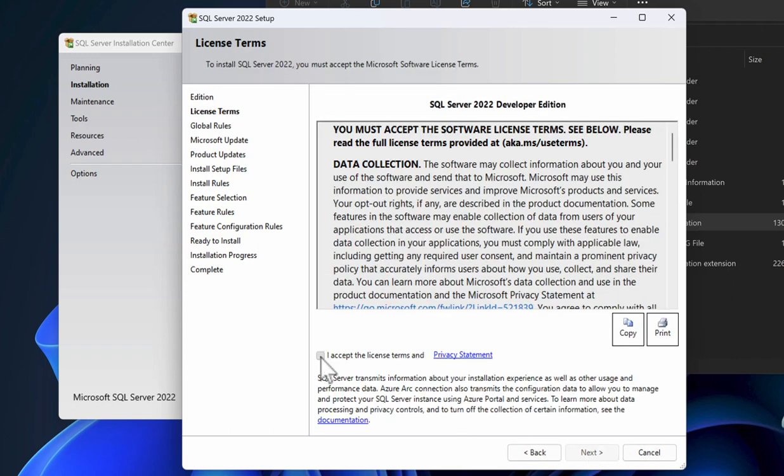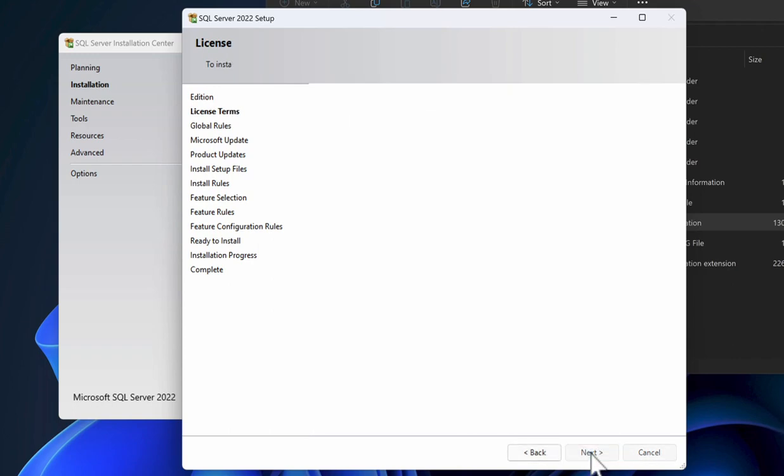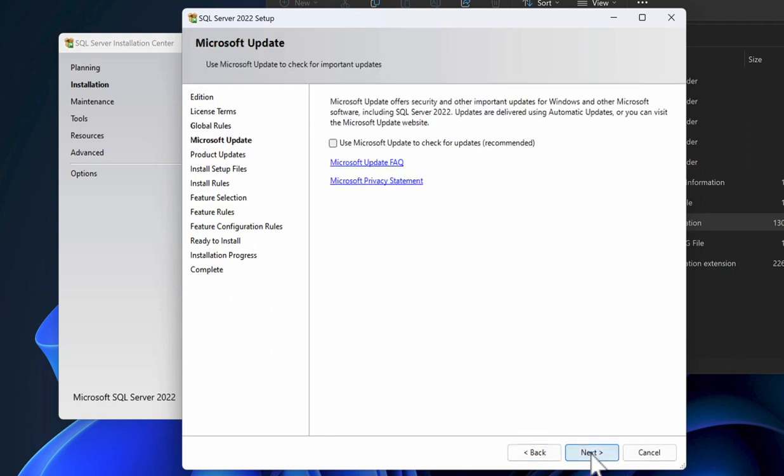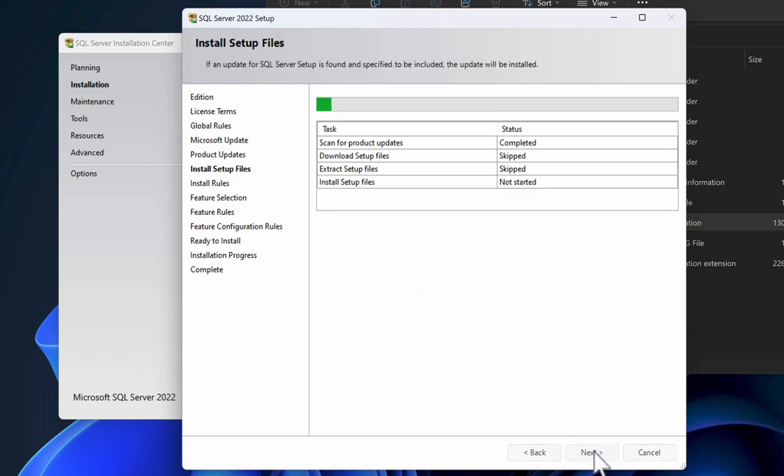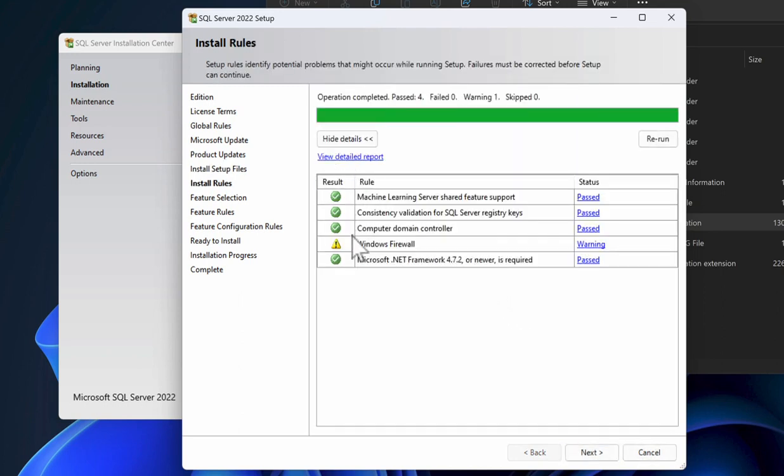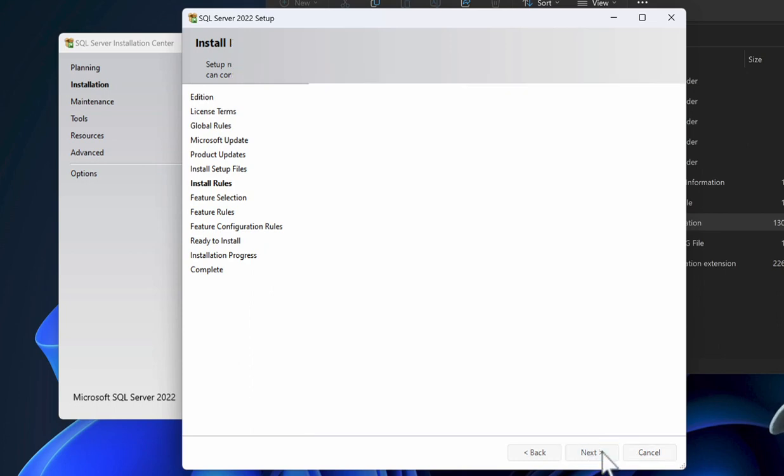I'm going to say I accept, click Next. I'm going to click on Use Microsoft Update to check for product updates. Click Next. Now it should check a bunch of stuff here. So everything looks good. The firewall is not enabled. I'm going to show you how to set that up. So I'm going to click Next.